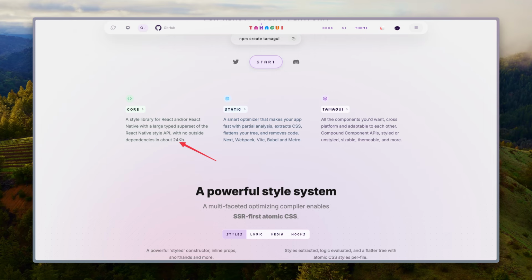Yeah, that's awesome. And I'm also saying that especially in terms of footprint, Tamagui is like 24 KB, the core itself. That's really interesting, with few dependencies and all. That's dope.